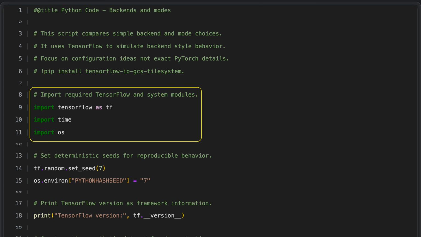We begin by importing TensorFlow, which we need to build and train our machine learning models. We also import the time module so we can measure how long different operations take. Finally, we import the operating system module, which lets us interact with the system environment, for example, to set variables that help make our experiments reproducible.